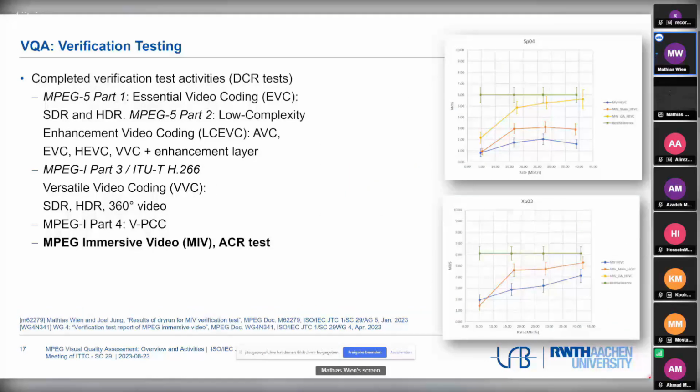One more example would be immersive video. That was the last one that we did, which is also interesting in the sense that we typically do DCR tests, as I mentioned before. Here we decided to go for the ACR, with the argument that the ground truth in this case is hard to get because of the influences of the renderer and so forth. So it was decided to rather go for the absolute category rating.